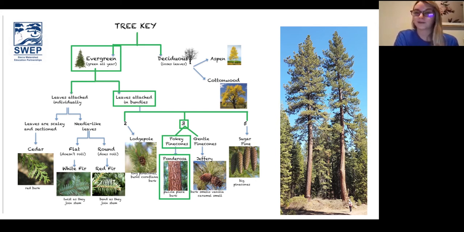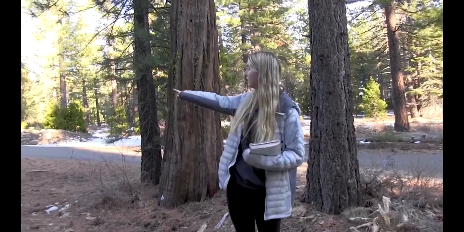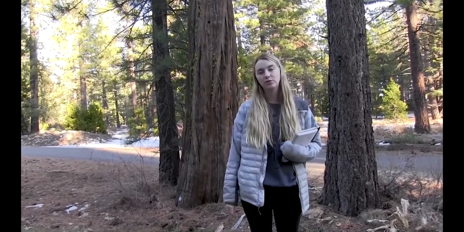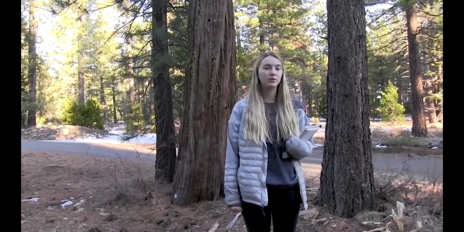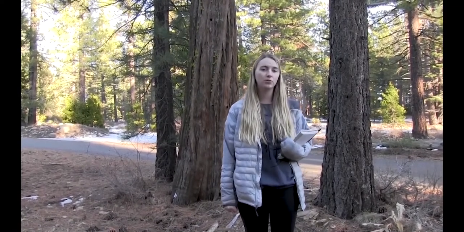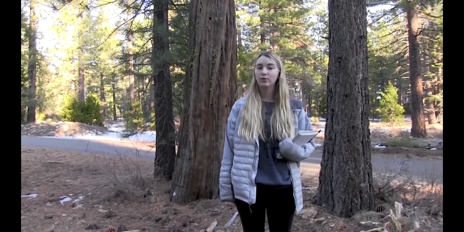So you can follow me on our nature walk. I'm going to follow the path here, and I'm just going to identify all of the trees that I see along the side of the path for about 10 to 15 minutes, and I'm going to collect a little bit of data so that we can analyze later whether or not this forest is healthy.